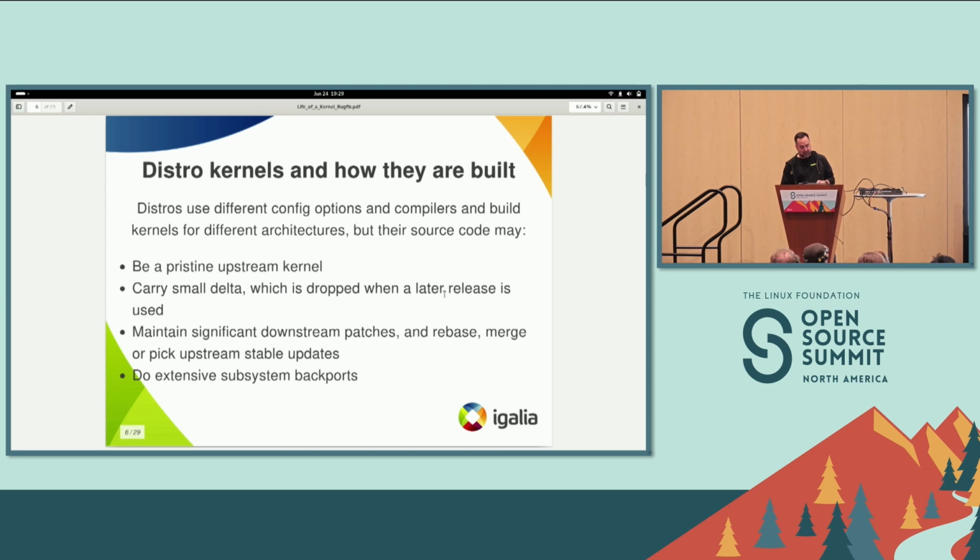Debian would be one of the distributions that I would consider falling into this category here. They usually keep track of the upstream stable very closely, but they also carry some small patches like the one I described. The other option is that they maintain significant downstream patches for many different reasons. They might have some hardware support that's not upstreamed, or maybe security patches for an LSM, a Linux security module, that they're carrying or patching before the upstream.